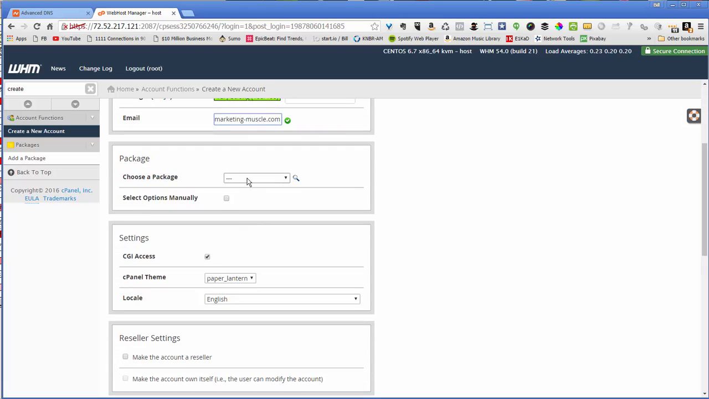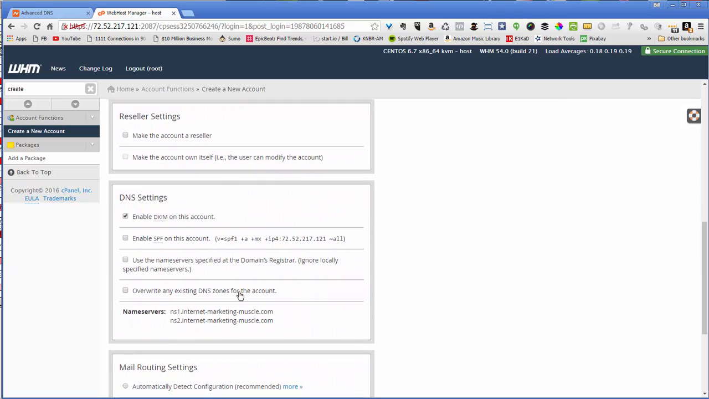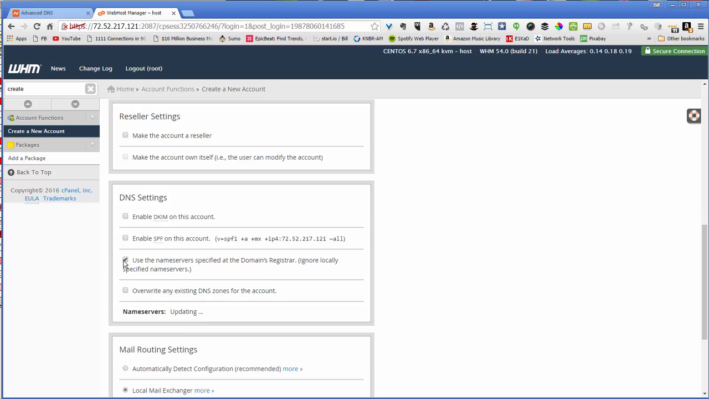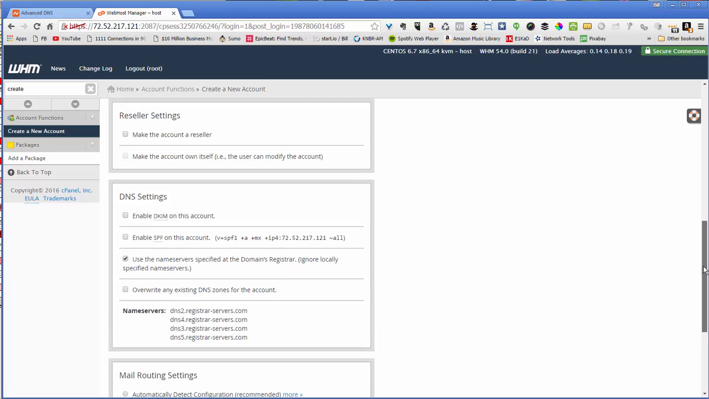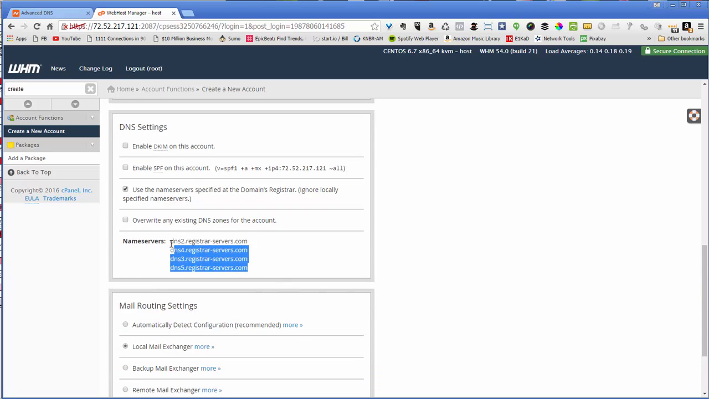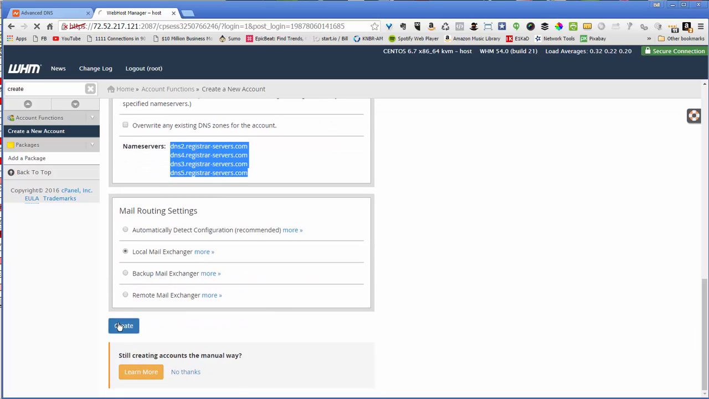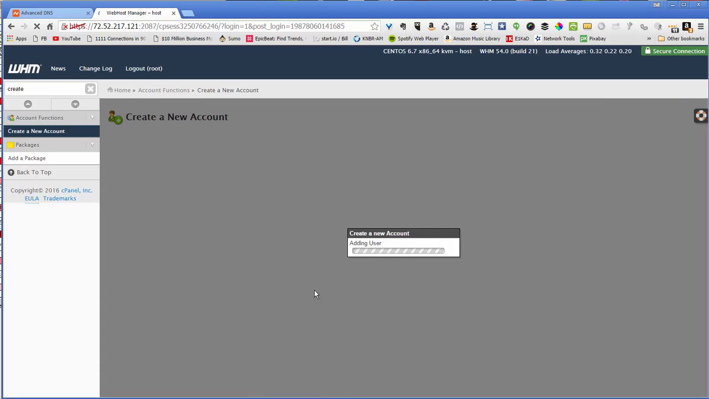And then it asks you to choose a package, and this is your hosting package, and you'll have to create this, and I didn't show you how to do that, but you'll have to create this at your web host. But it's simple enough. And I always change the cPanel theme to X3 because it's more familiar to me. Uncheck this. We're not going to be using a whole lot of stuff here, but we're going to use the name server specified at the domain's registrar. And it should show up as the Namecheap name servers, and that's what these are. All right, scroll down, hit create. This shouldn't take too long.